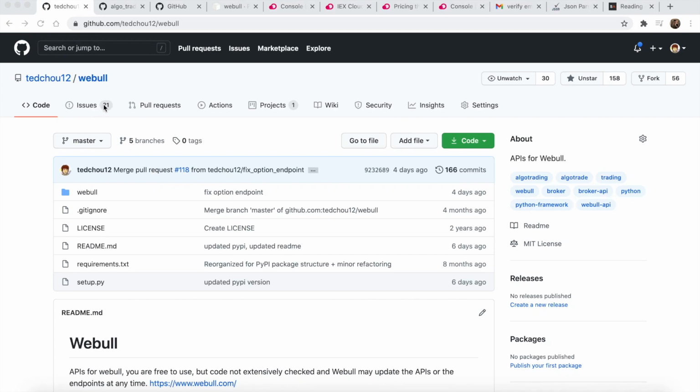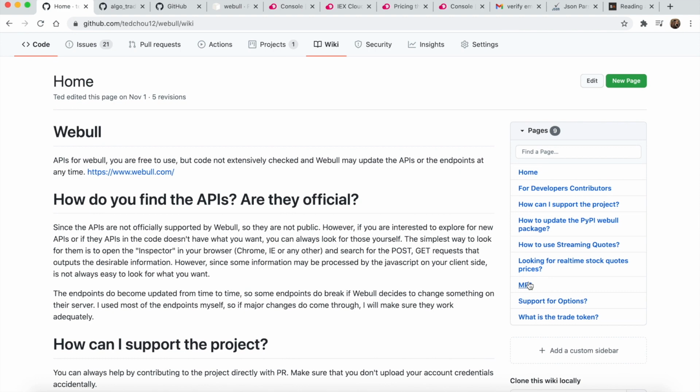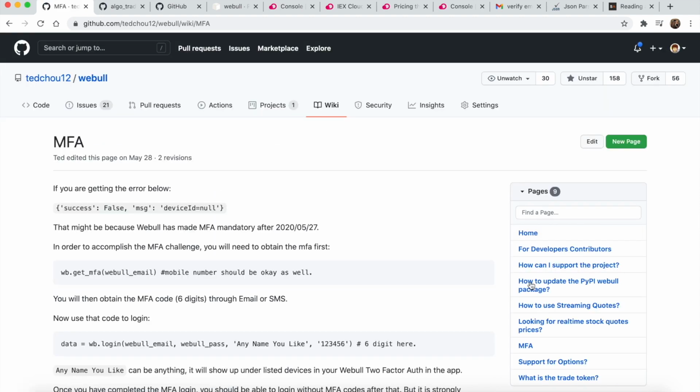Many people have asked me about how to log in, especially in the issues of this Webull GitHub repo that I uploaded. I know that Webull made some updates to the login endpoints in May of this year. After May, multi-factor authentication has been made mandatory, and the login procedures have become a little bit more troublesome.